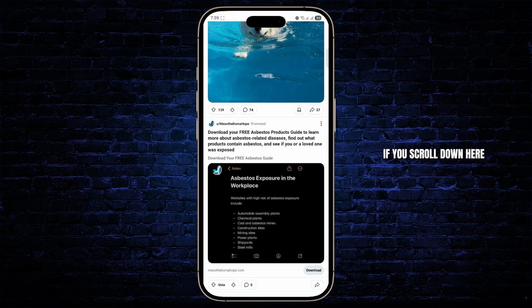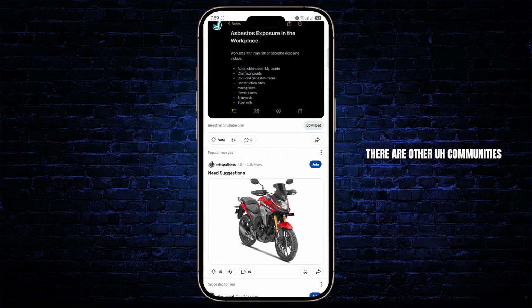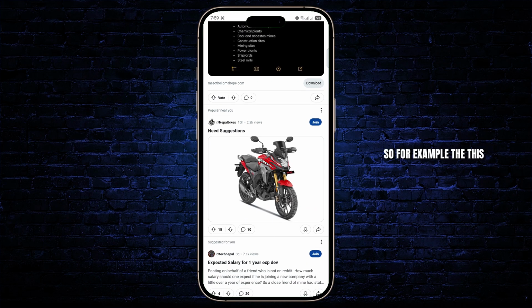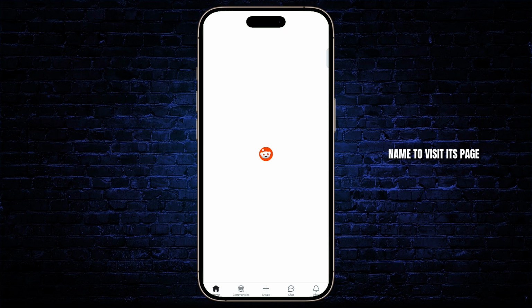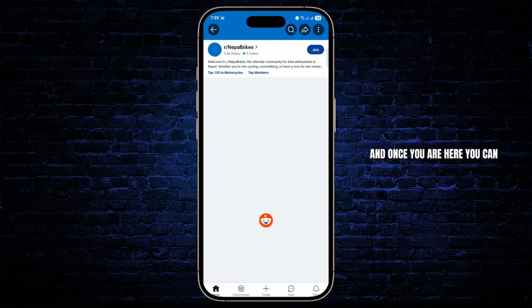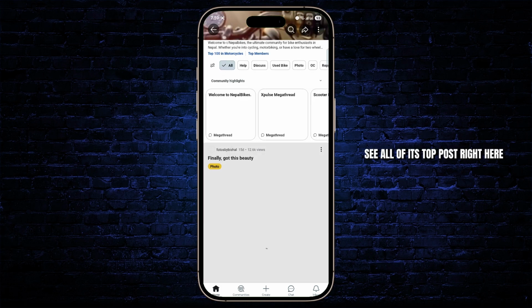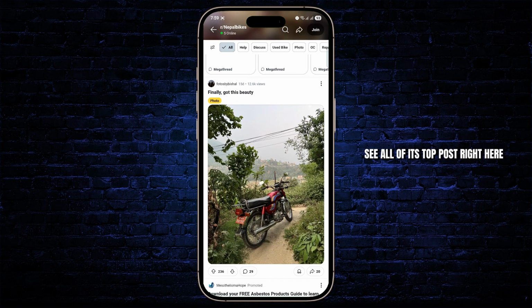And if you scroll down here, there are other communities here as well. So for example, this one is Nepal bikes. So let's say if I want to join the community, I can just tap on the community name to visit its page. And once you are here, you can see all of its top posts right here.